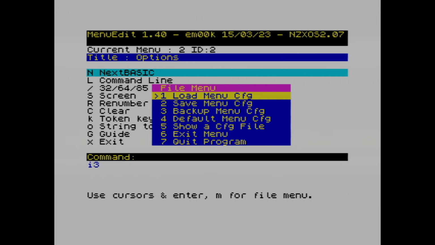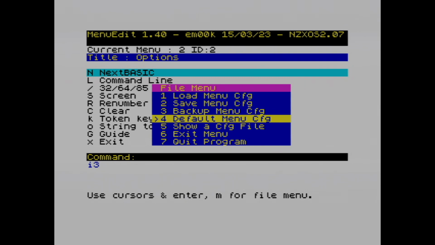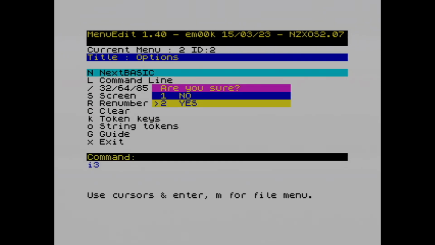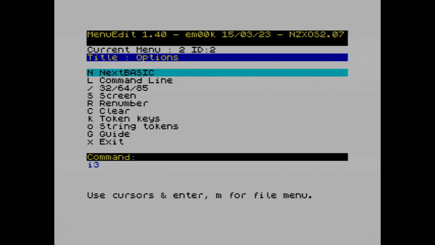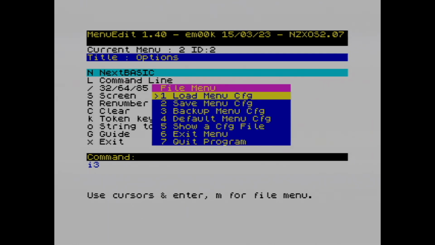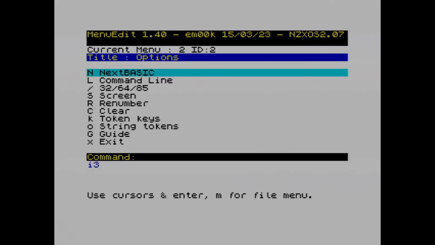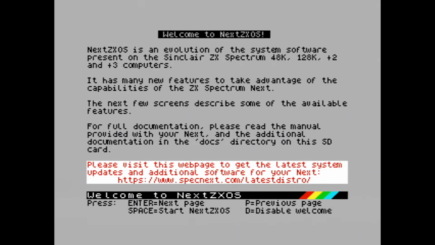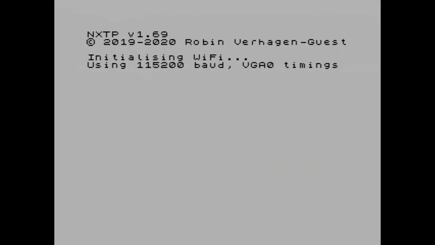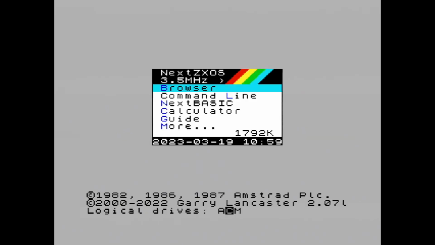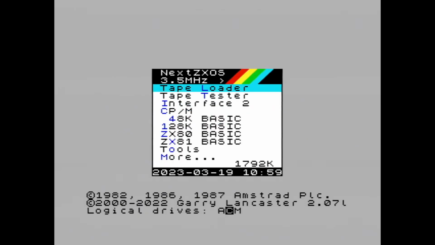Obviously, we've backed up our config. What if we've made a huge catastrophic mistake? Well, we can go back to the default menu config. Are you sure? Yes. That hasn't gone back yet. We have to press M. Save menu. Are you sure? Yes. And now when I reboot again, I'll be back to the vanilla Next ZXOS menu. And there we go. Oops. As if nothing ever happened.